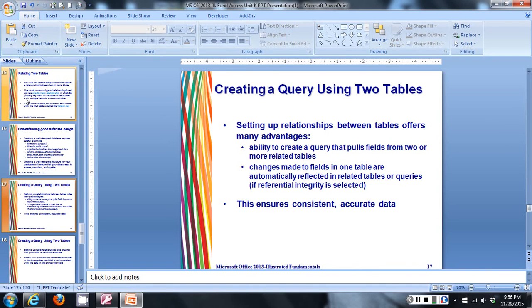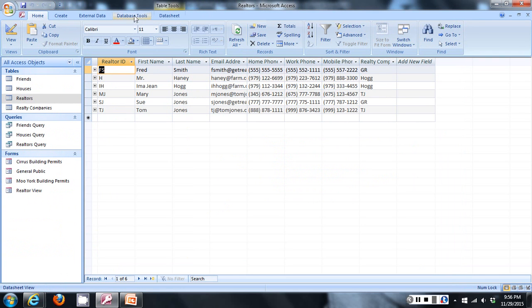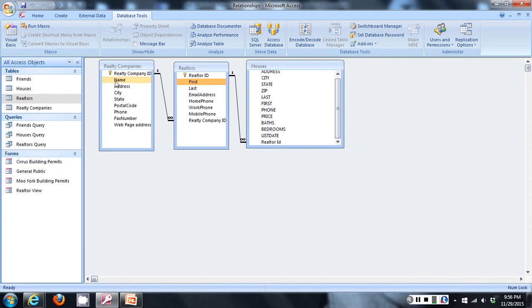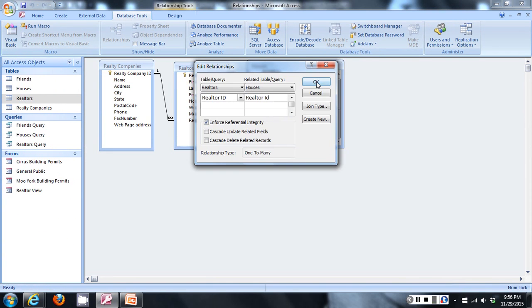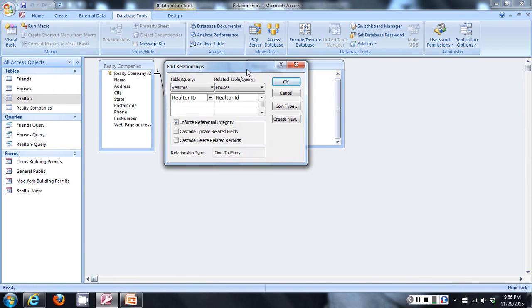So let's flip back over to our relationships. On our database tools tab, we'll click the relationships button. So we're going to double click our line since this is our relationship, and you can see this talks about our relationship. When we create our relationship, we will have some options here. In this case, we related the realtor ID in the realtors table with the realtor ID in the houses table, and you can notice that the enforce referential integrity checkbox is selected.